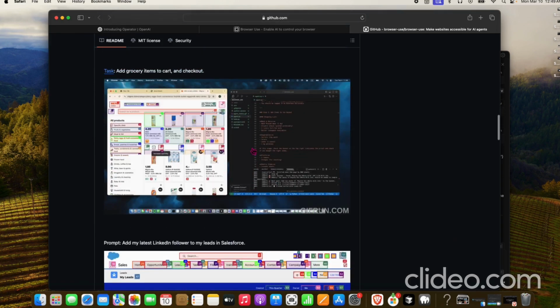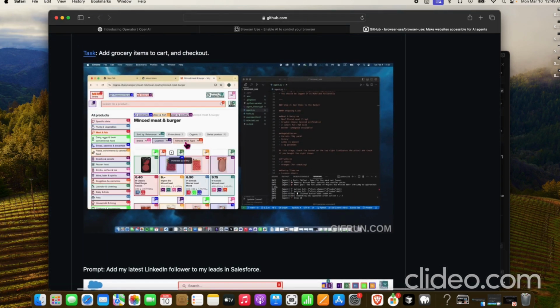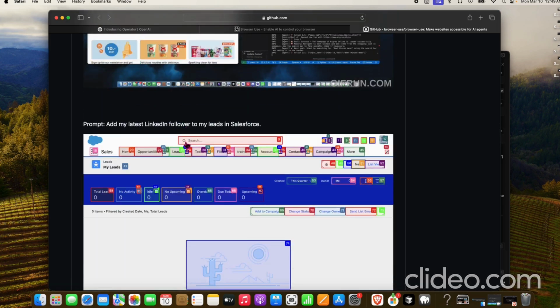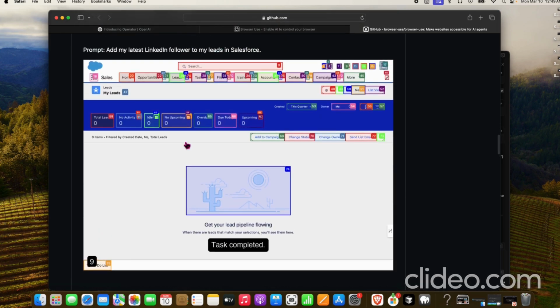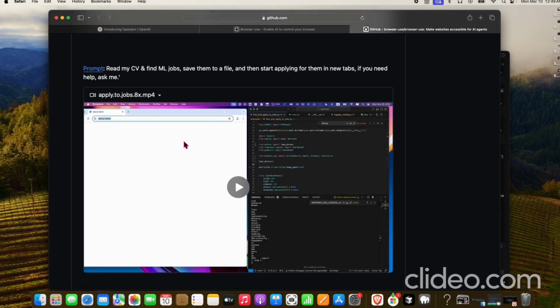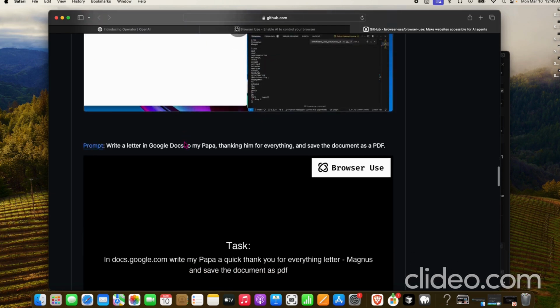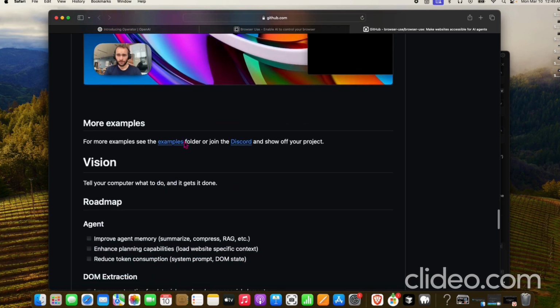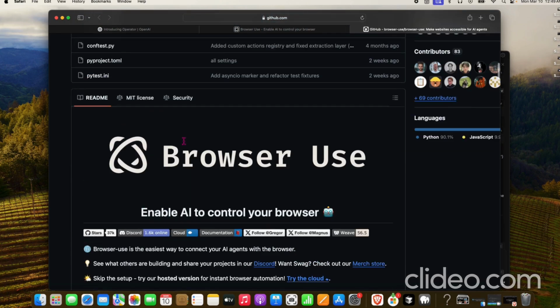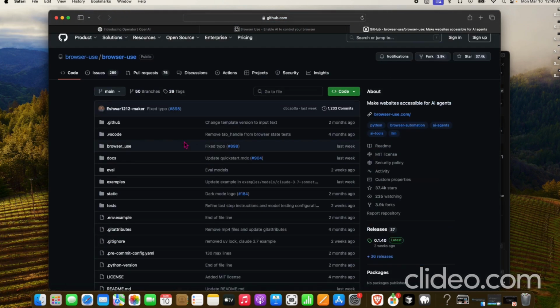You can actually see the demos here, like what it can do: adding grocery items to your cart and doing checkout, adding leads from your LinkedIn follower page to Salesforce, applying to jobs using your CV, or many other tasks. You can see a lot of examples here and it has been used by a lot of people, so you have a lot of reviews and issues, and if you face any issue you can use the community which has been built over here.